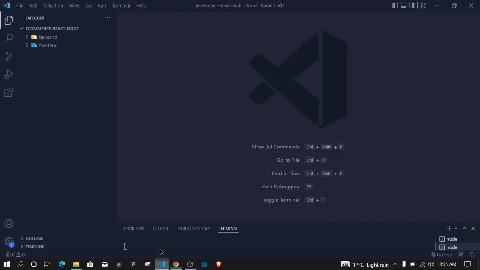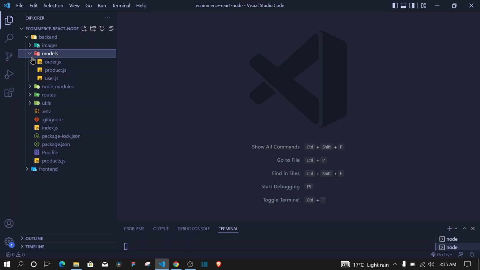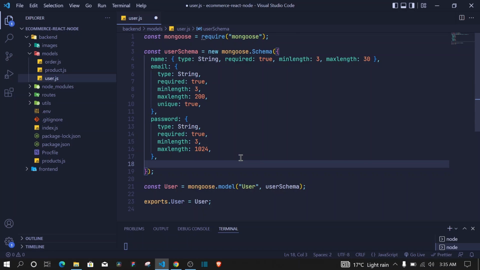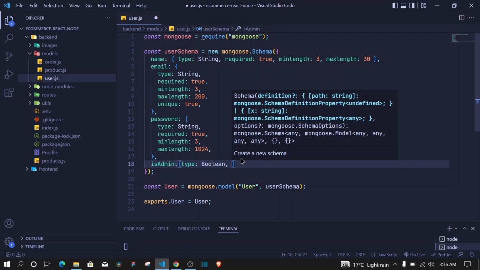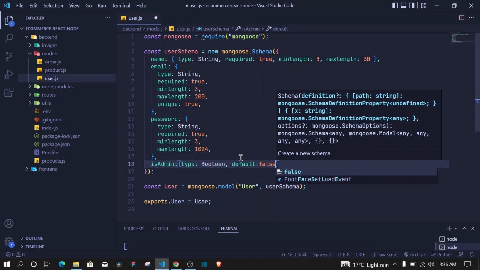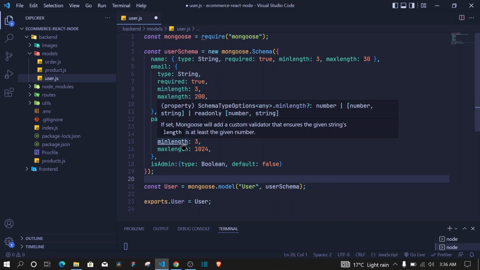So first of all, what I'll do is that I'll open the backend here, and then I'll open the models, and then we have the user here, and we can add a new property to the user, which is the isAdmin property. So right here I'll say isAdmin, and right here I can include the type to be Boolean and to have a default value of false. So initially, when a user registers for an account, their isAdmin property will be false by default. So I can go ahead and save that user model.